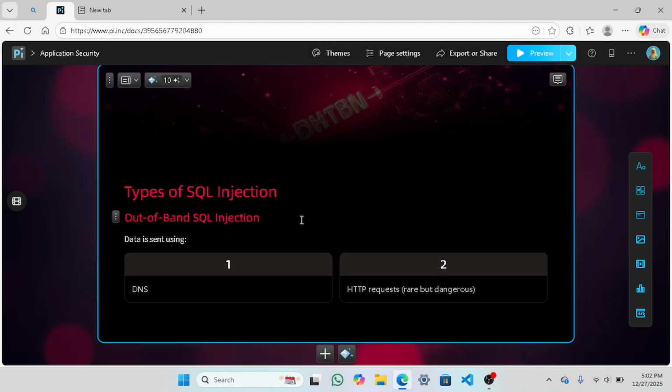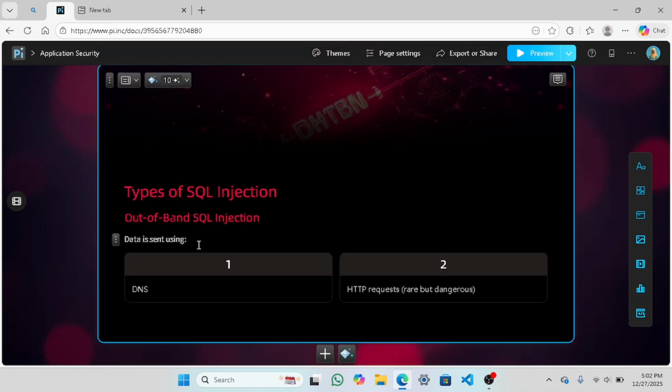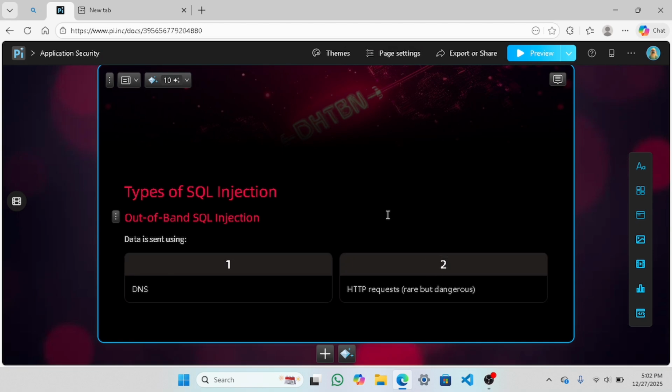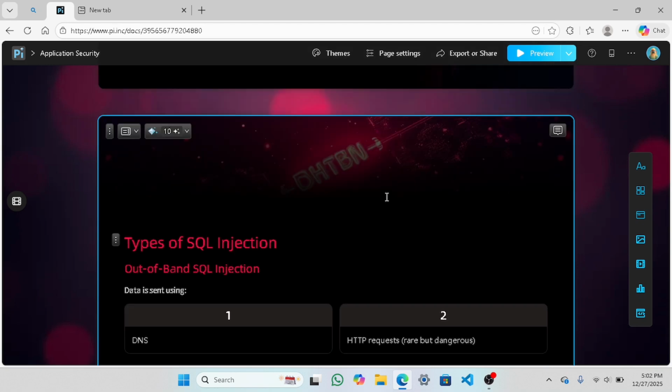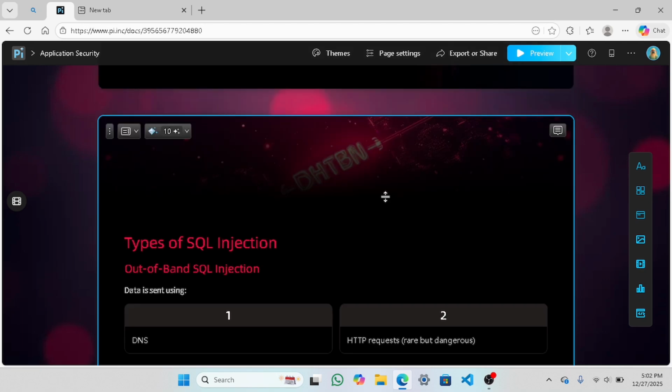Now another type of SQL injection: out-of-band, where data is sent using DNS and HTTP requests. I know you are not getting this. If you are getting this, then good. If not, let me know in the comment section. I was thinking that I will make a practical video on this where I will show how SQL injection works, how its types work, and what blind SQL injection is. We'll go through that. No worries.